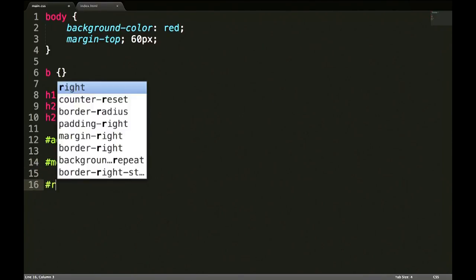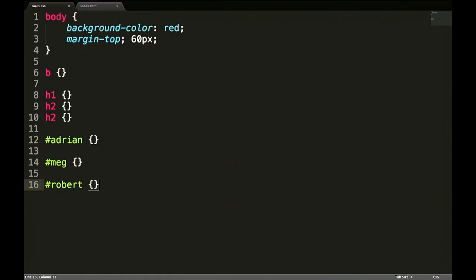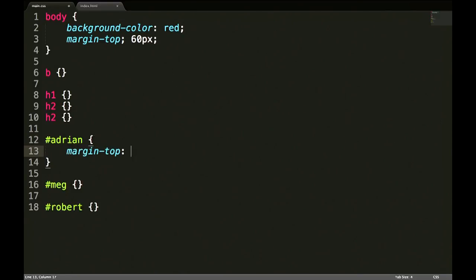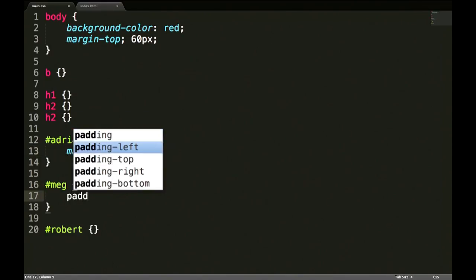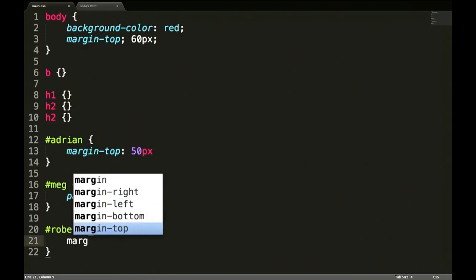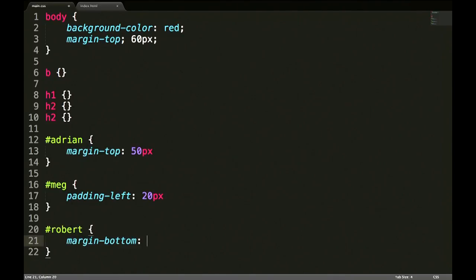And let's call an ID called Robert. There are now 3 separate IDs. In this case, I can use them for multiple things. I might use them for, I don't know, let's say margins, 50 pixels. I'm going to use the Meg one as a new line. I'm going to maybe use padding left, 20 pixels, and Robert will be, I don't know, let's use margin bottom, 10 pixels.